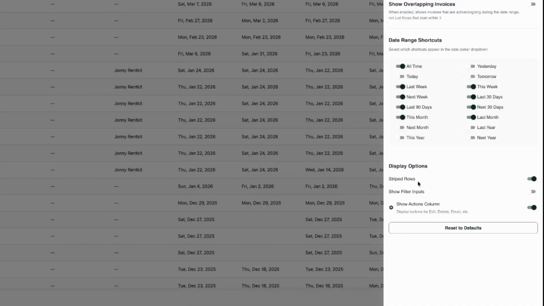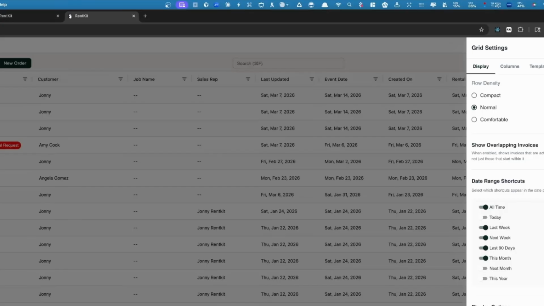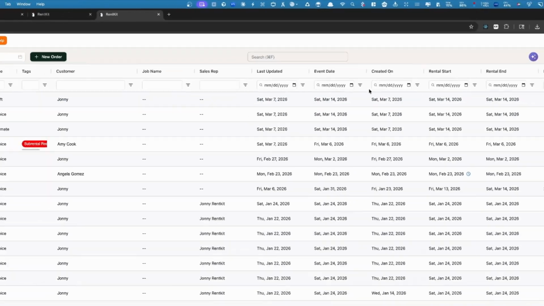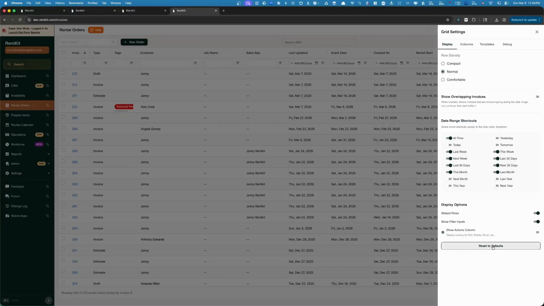Then we have some minor display options, striped rows. If you want that on or off, I like it on. And then if you want to show the filter inputs, so if you have any filters showing or added on here, those will show up here. And then you can just reset to defaults if you want.